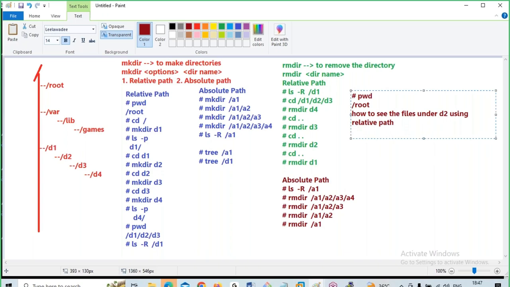You have to go cd slash D1 slash D2. Which directory files do you want to see? D2, where D2 is under D1. So go to D2 and type ls, and this is called relative path. You tell absolute path. No, I think you used absolute path because you put cd slash D1 and slash D2. No, this is relative path. Going to the directory and then executing the command.